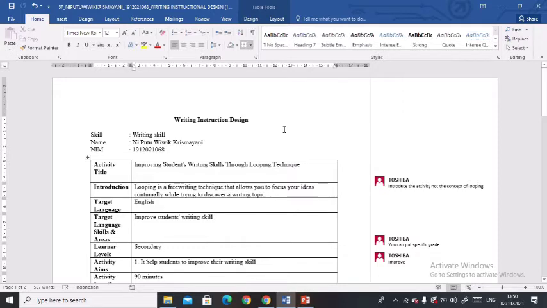Today I want to give comments on writing instructional design. The first thing I want to comment on is the introduction section. Here you do not introduce the activity, but you introduce the concept of looping. You must fix it, because in the introduction section you have to introduce the activity instead of the concept.